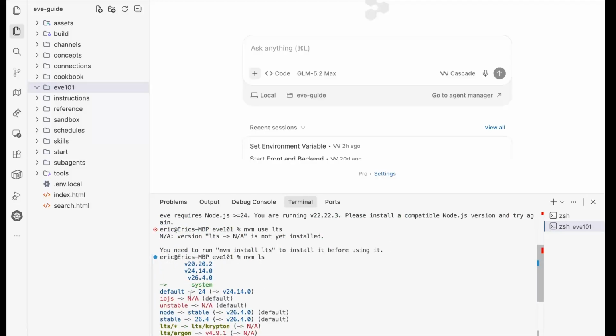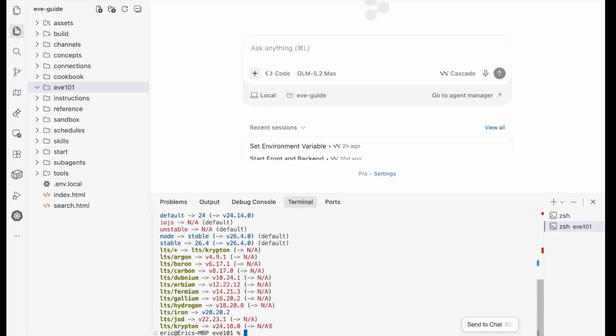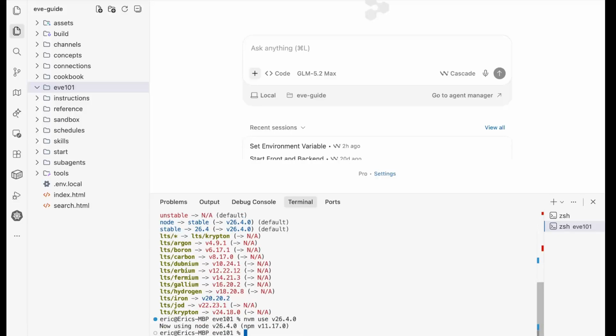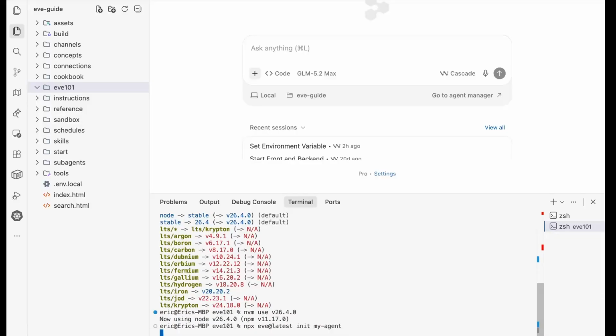So you see, I have a version here called 26.4.0. So let me try to tell it to use this version. So if you have nvm on your system, I will say nvm use, and then I'm going to paste that version. So this will enable it to use that version. So now using version 26.4.0. So now I'm going to go back to the command to initialize my agent. So you see now it works.